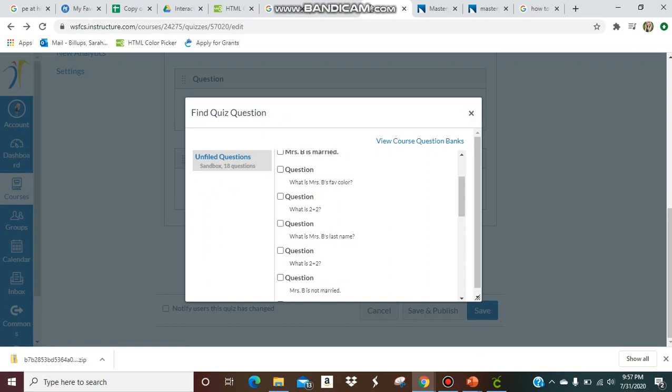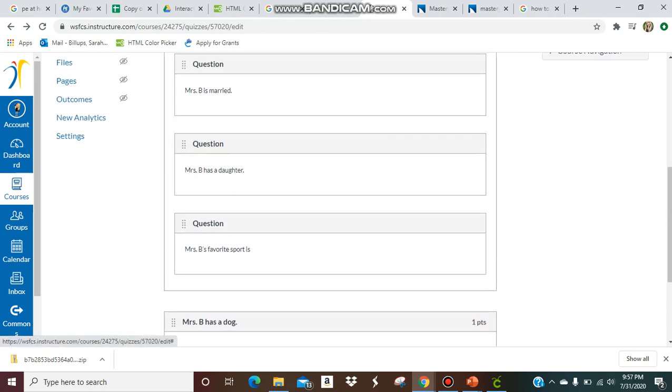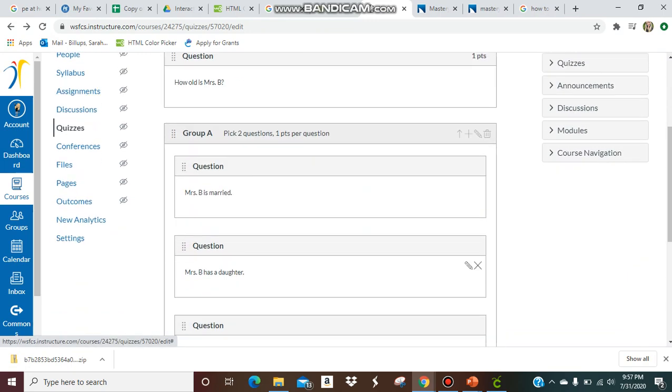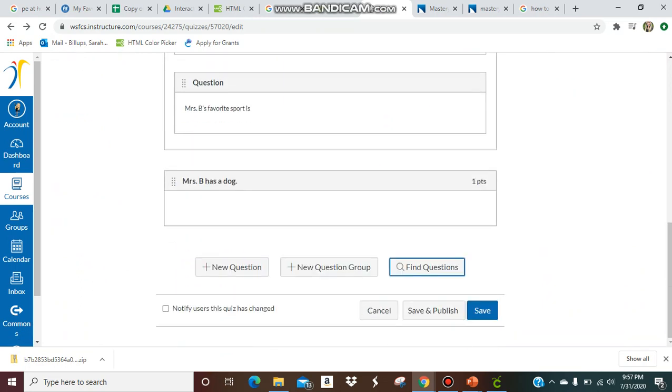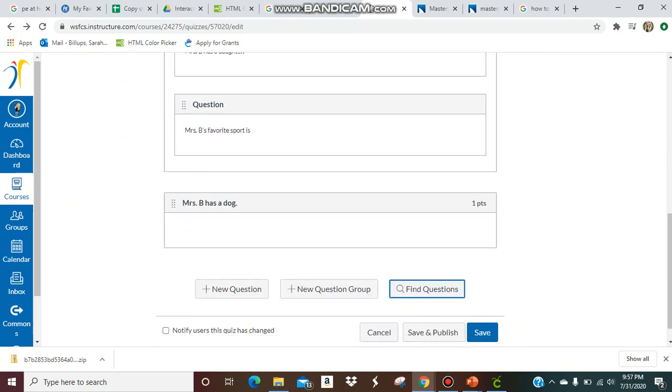So here's one I've already done before. Mrs. B has a dog. Add question, and this just adds it randomly. So if you are maybe picking from questions previously done on a course before and you have them saved, that's an option, or questions made in your sandbox and you're inside a course, that's an option too.